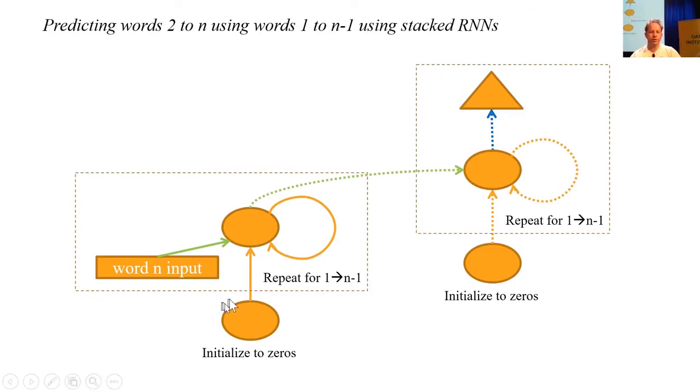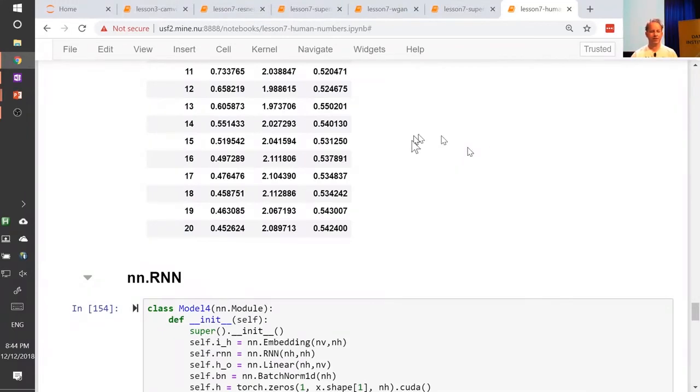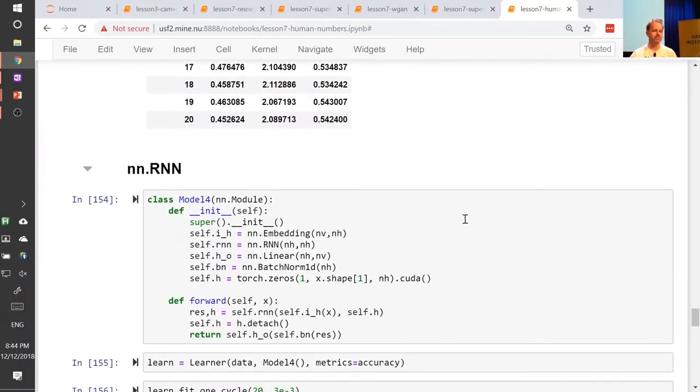What you could do, though, is at the end of every loop, you could not just spit out an output, but you could spit it out into another RNN. So you could have an RNN going into an RNN. And that's nice because we've now got more layers of computation. You would expect that to work better.